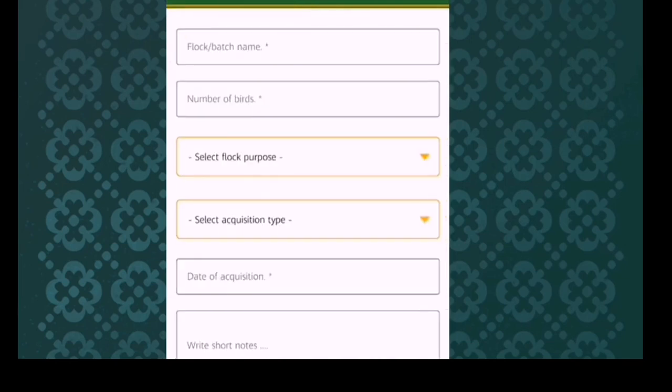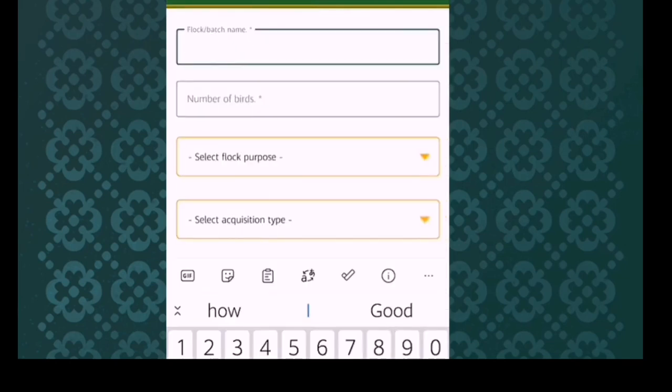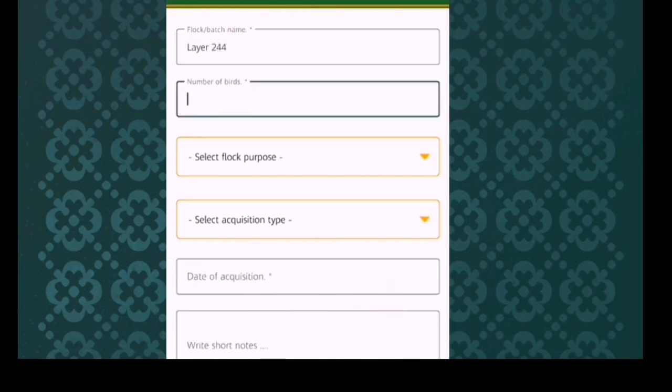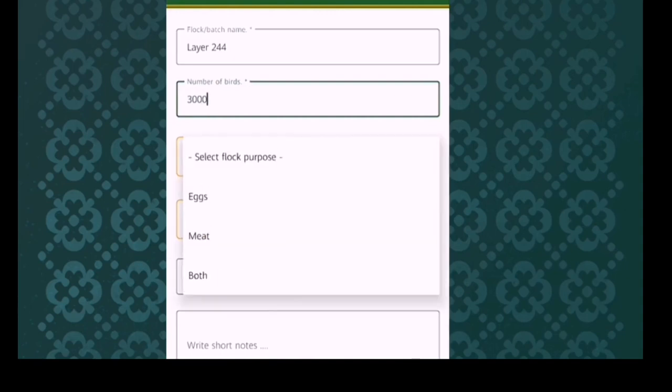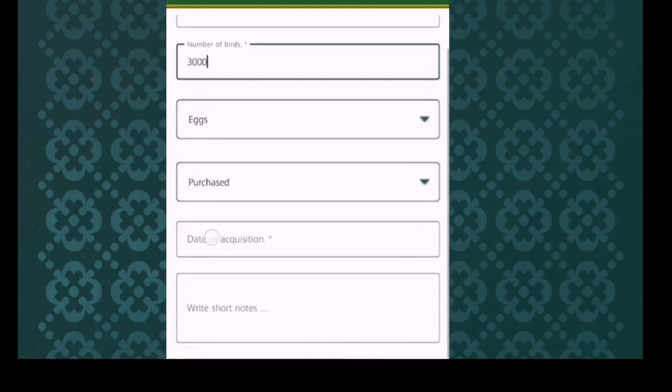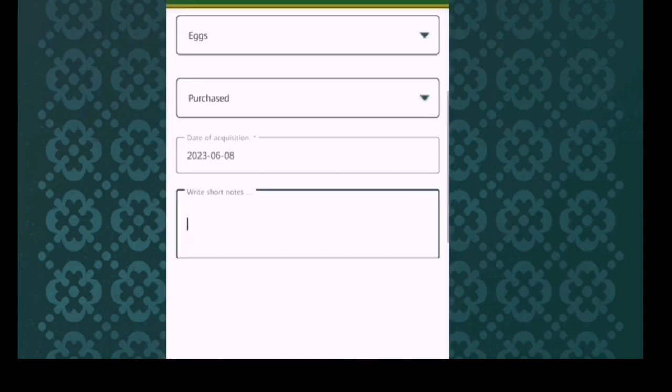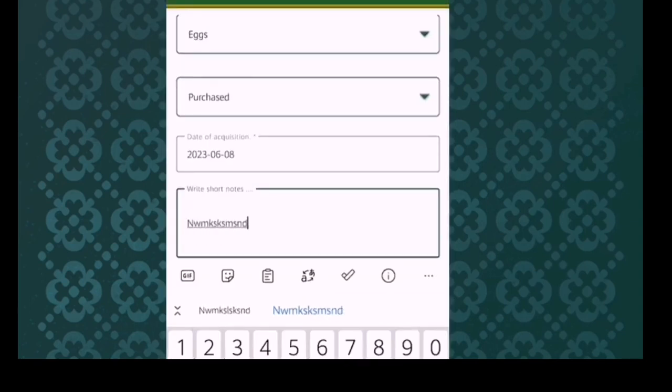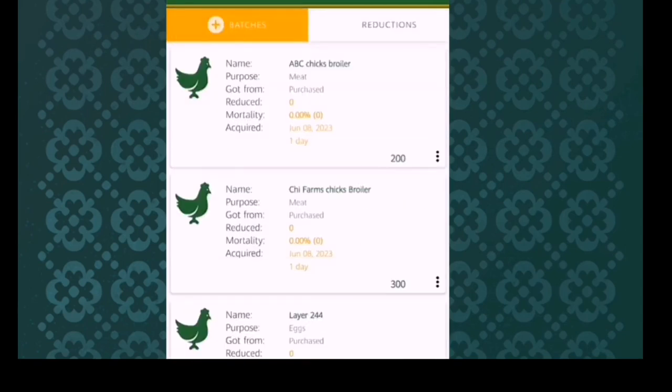Then we can as well do another batch. We'll call this layer 244. That's for a laying batch. Then let's say we procured 3,000 birds. We select the purpose, this time layers for eggs. Yes. Acquisition type, they were purchased. Date of acquisition, we'll put the information, and then we'll make a short note there too. Then we save. Now with this, you see that I've added all the information of the batches that I have in my farm.